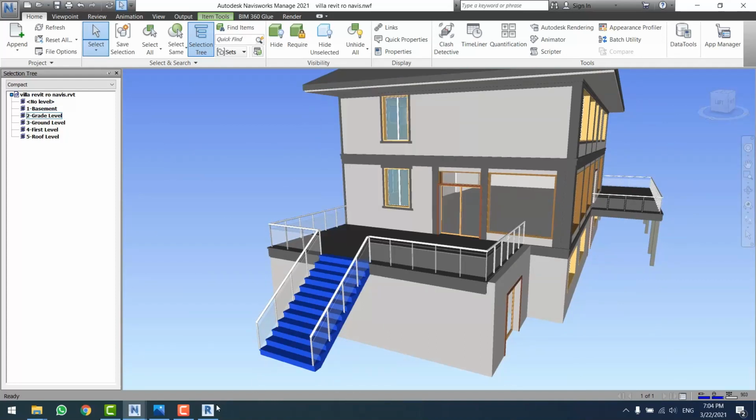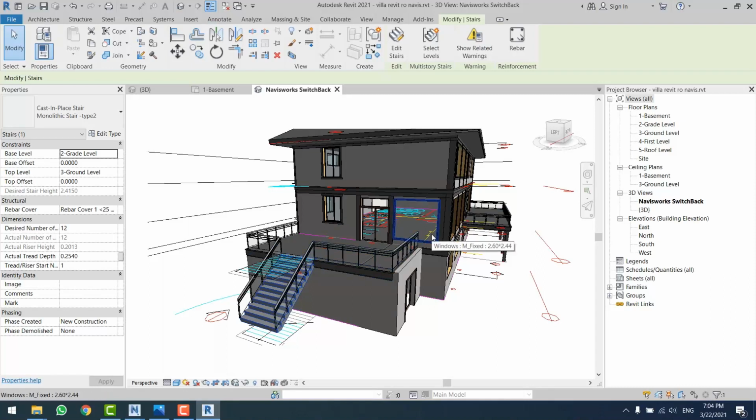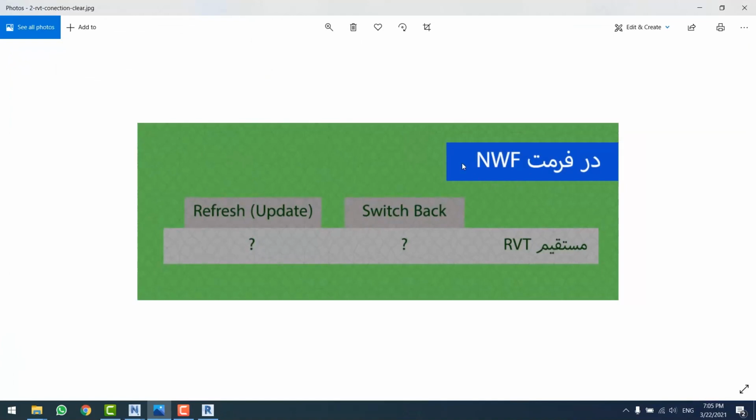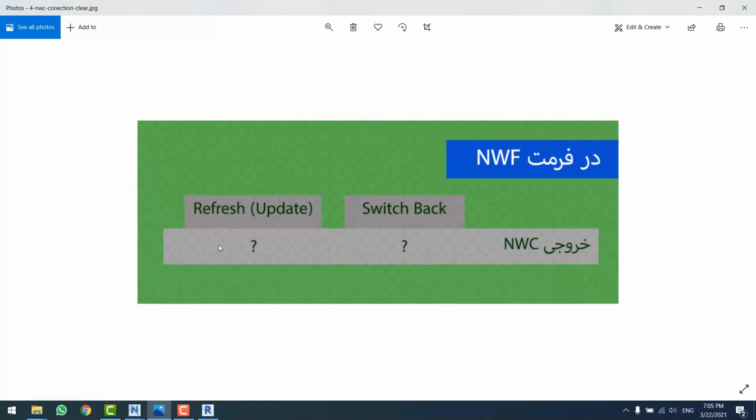After that, I open Revit. Then you will see that in your current view, the object is selected in Revit, since the view is adjusted by Revit. Well done. So this process is called Switchback, that you can have access to a specific object in Revit. Let me open the picture again. So in the file type of NWF, when we import our Revit file directly into Navis, Switchback and refresh options are available. Okay, so both are available.